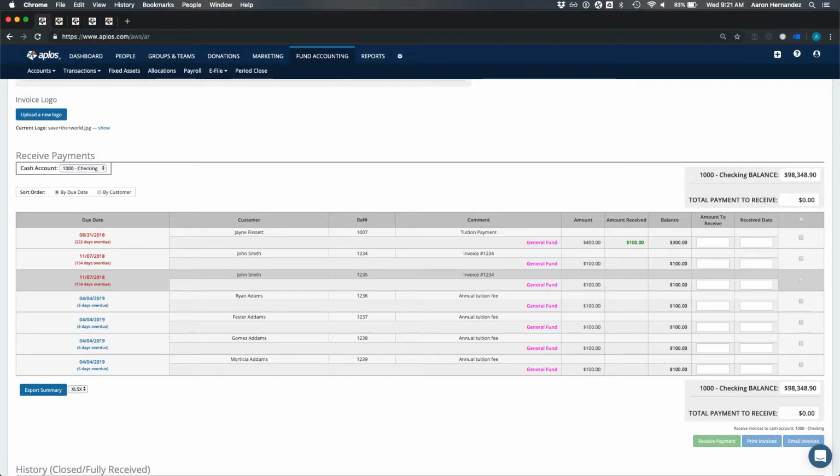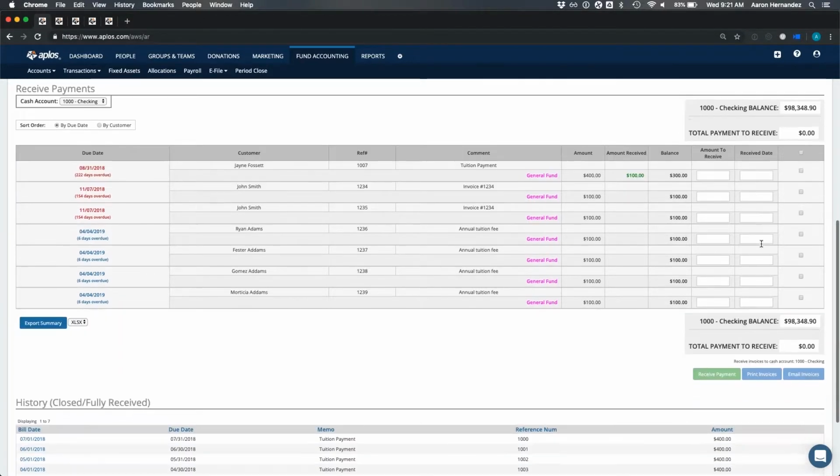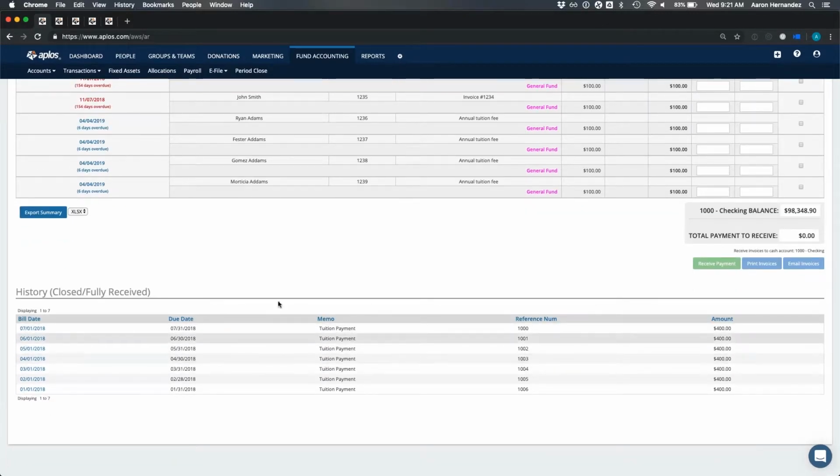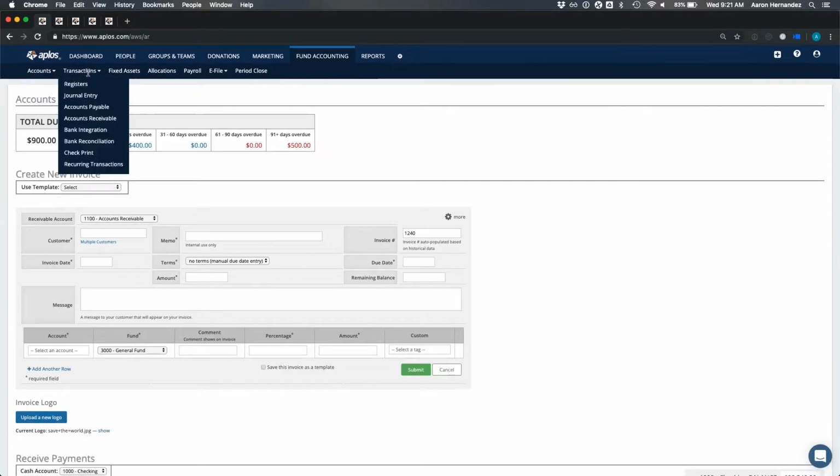And once you start receiving payments towards those invoices, you can enter in the amount you're receiving and the receive date. And then once you've entered in that data, you can click receive payment to record that transaction to the register. As far as sending out these invoices, you do have a couple options that you can select from here. You can either print out the invoices so that you can hand deliver it to your people, or you can choose the email invoice option, which will send a copy of the invoice in an email to those individuals. Once your invoices have been all paid off, then they're going to land down here in the history section below.